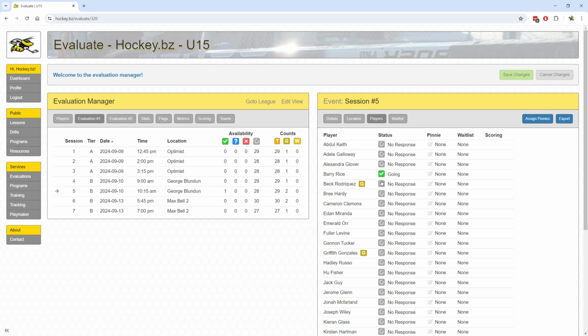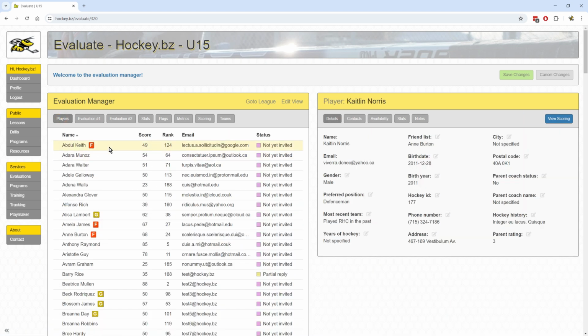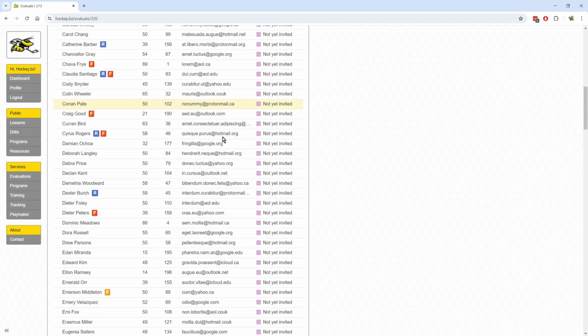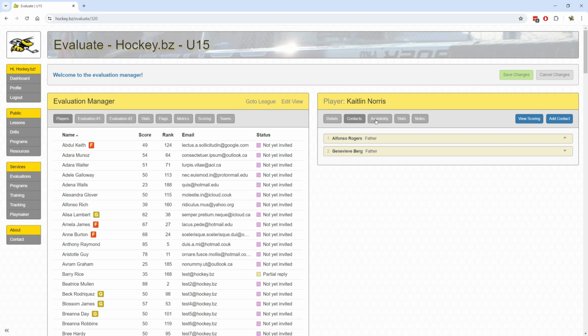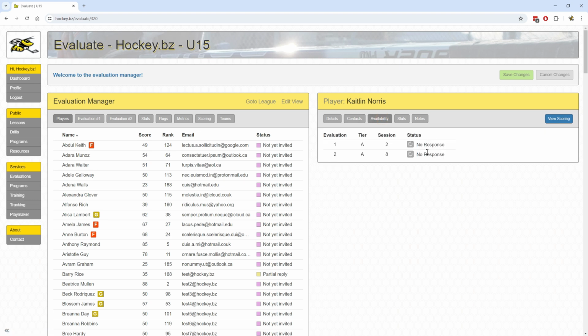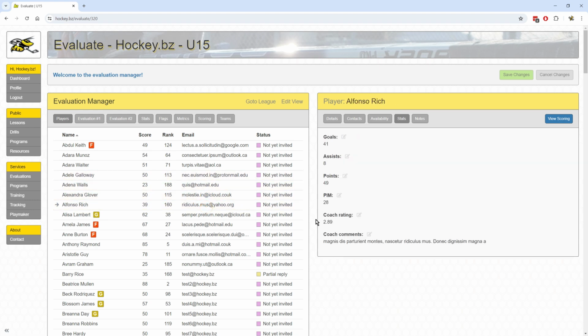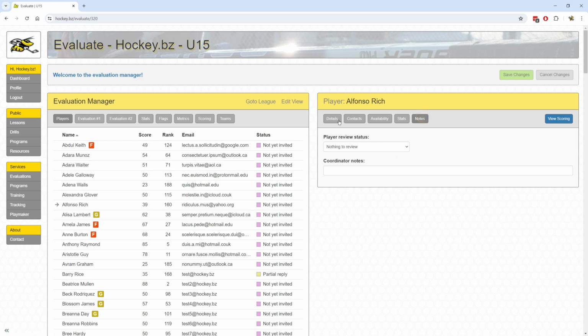Okay, let's have a look at a few more features that would be of interest to coordinators. Here's our player list for the whole division. And you can see over here on the right, we have some details, friends and basically all the information that we imported. We have the contact information. We have their status for availability. No stats were collected for this player from the previous season. Here's a player that did have some stats and some notes.